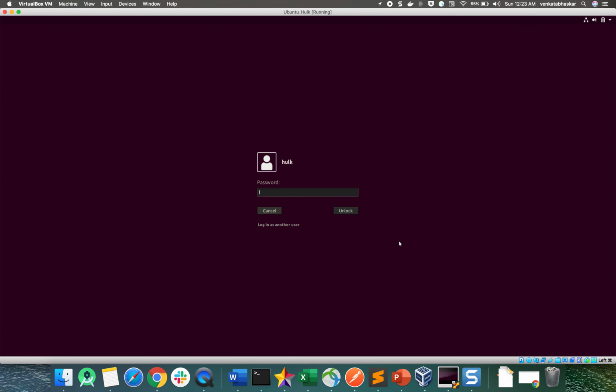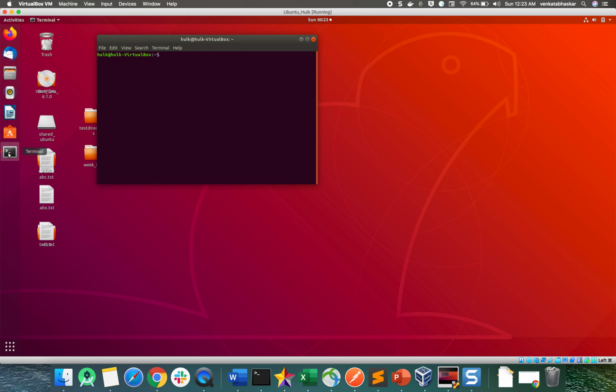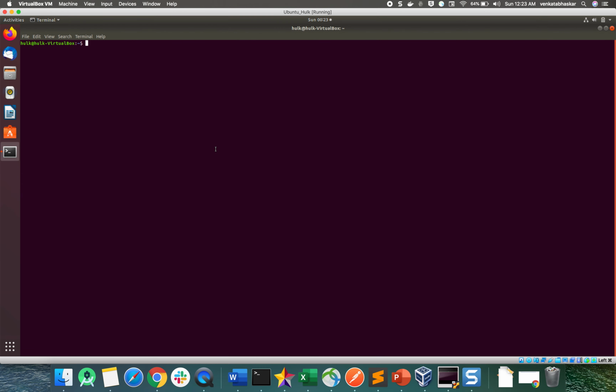Let me log in. Just open the terminal, the tab is on the left side. If you don't know where it is, use the shortcut Control Alt T and the terminal will open. If I want to zoom this terminal, you can use Control Shift plus. Hope this is okay. So how can I create an empty file?